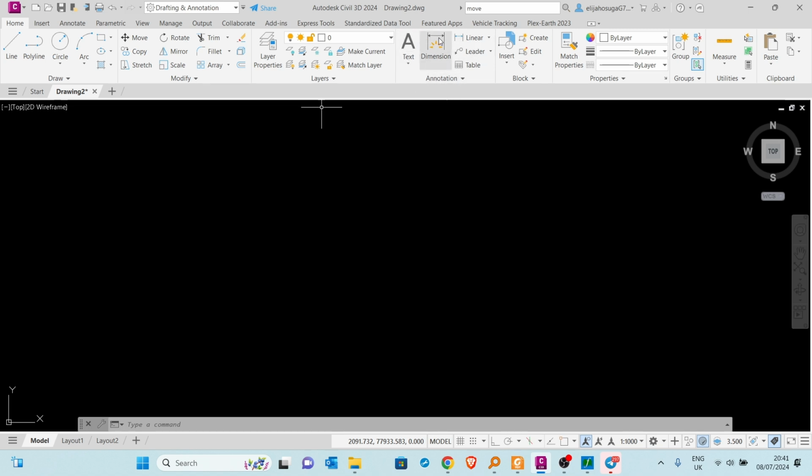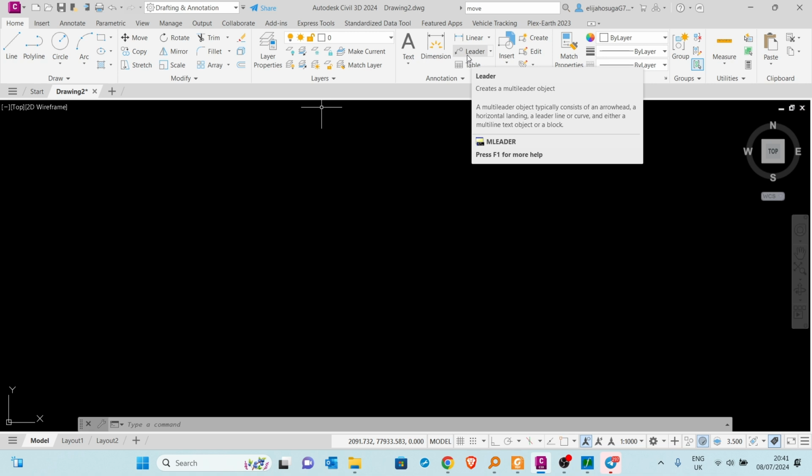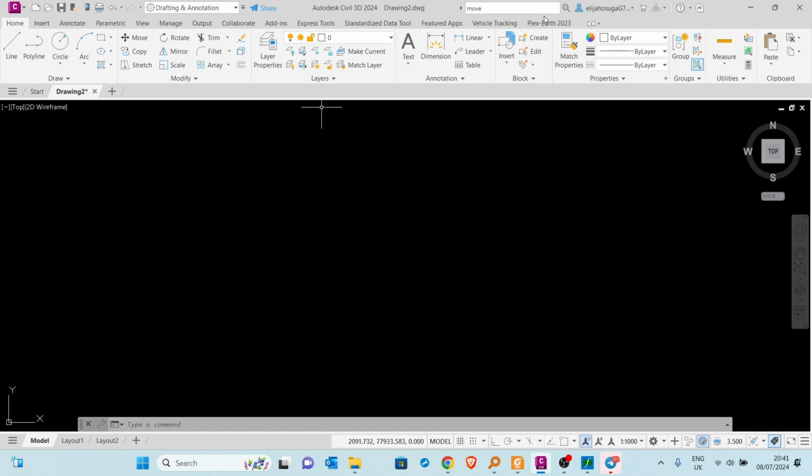You can write text. You can dimension your drawing. You can do a multi-leader, a leader that shows the name or the details of a particular thing that you are pointing at. You can create a table. You can create blocks. So sometimes if you don't want to do a lot of line work, you can convert that line work into a block so that you can carry all of it as one block into something else.